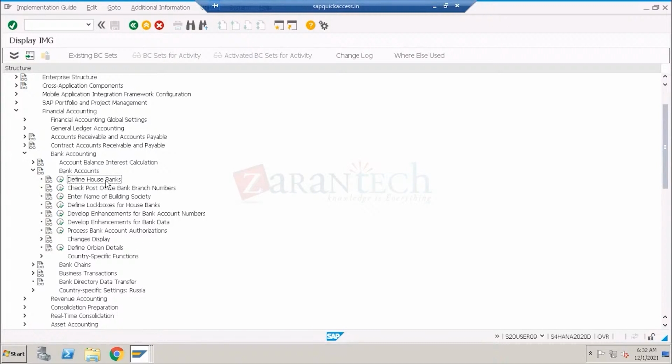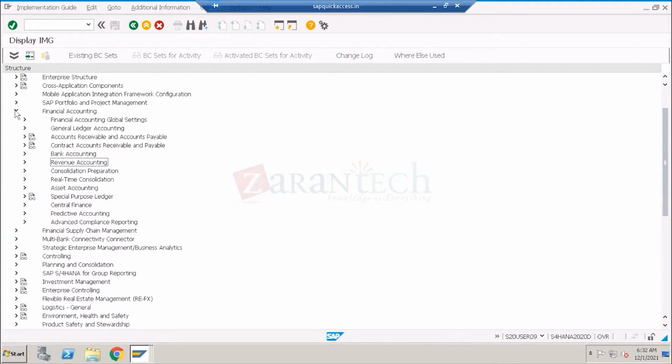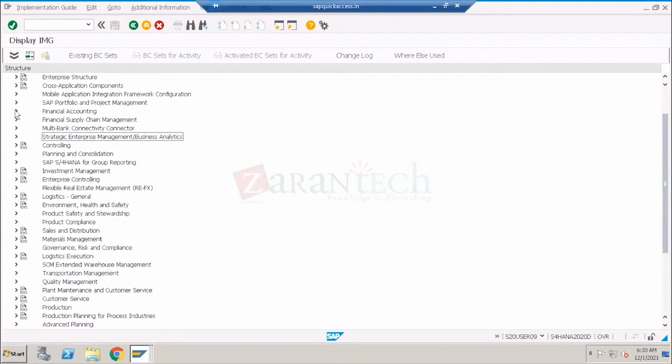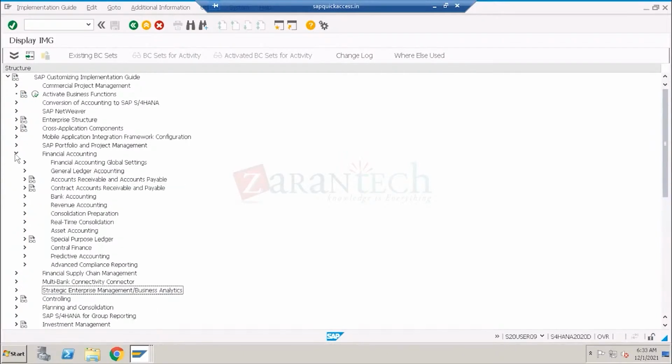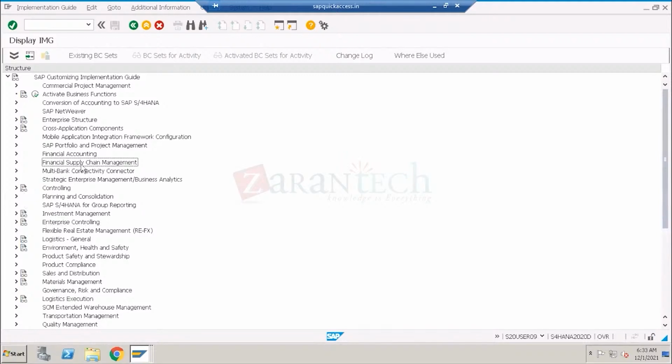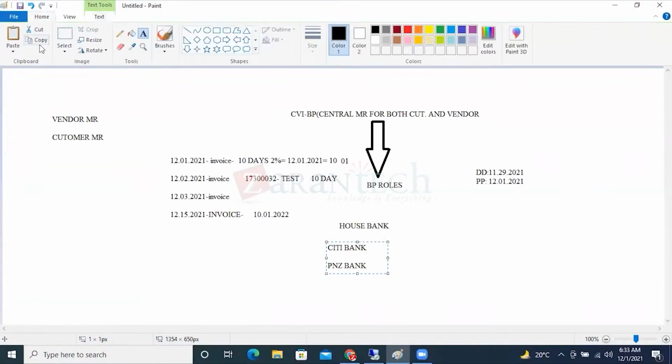Before I make the payment to the vendor, first of all, I need to check whether the bank is available or not. If the bank is not available, definitely. So before you create any house banks, there are some changes you have to make in the house bank details. Very, very important. These all are very, very important. Financial supply chain management.